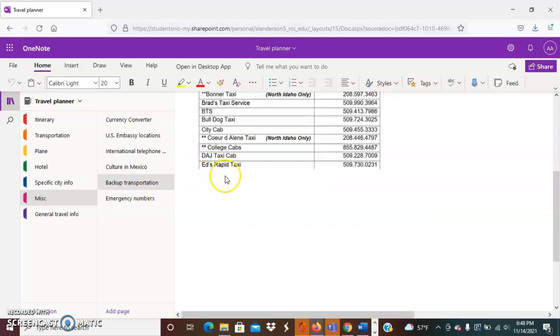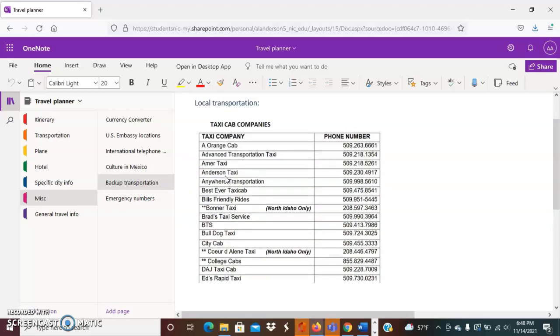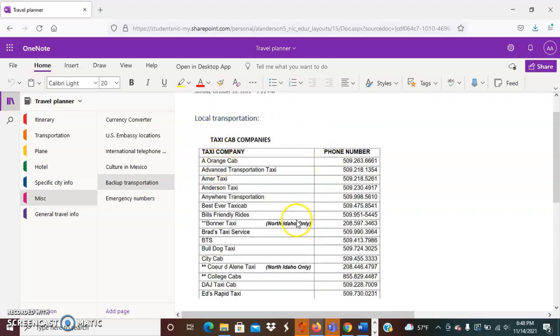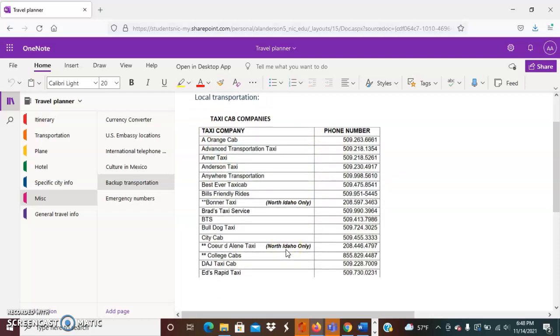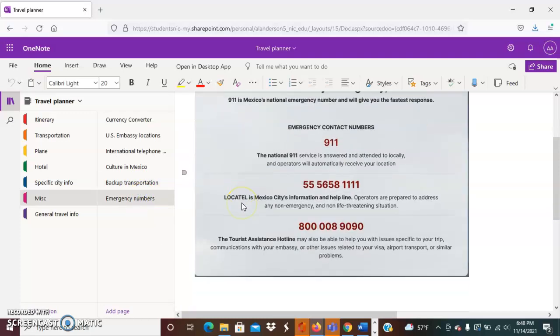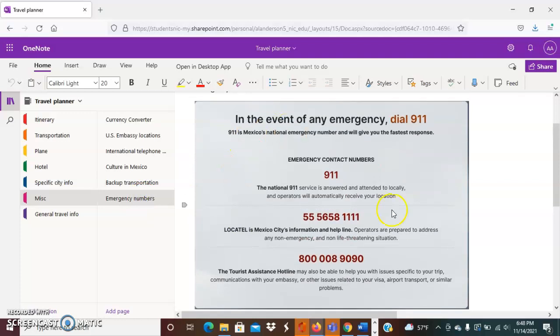I've also provided a tab with backup transportation. This is for Idaho, just in case she is not able to be picked up at the airport, just for emergency situations. I've also included a list of numbers available in Mexico for emergency situations underneath this tab here.